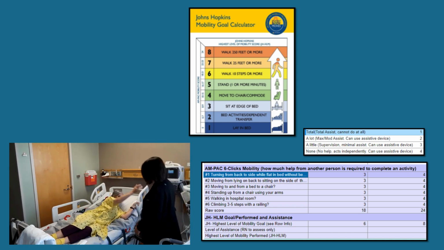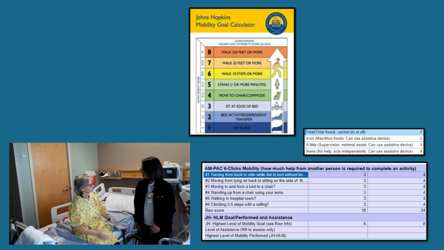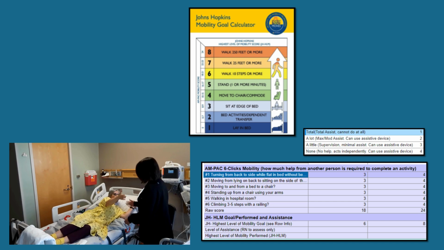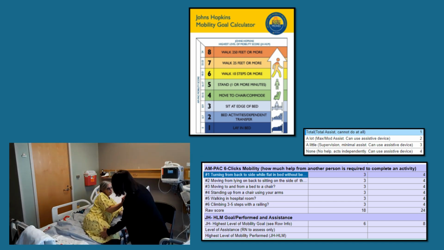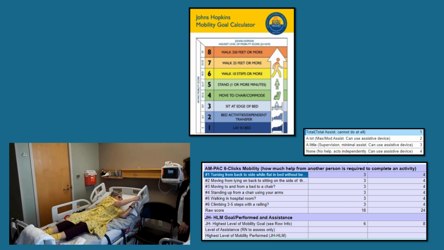Here's an example video of a patient. You can see they're using the railing and also the nurse's hand to get to the edge of the bed, but they still were able to get to the edge of the bed with minimal assistance. So that would be a level 3.